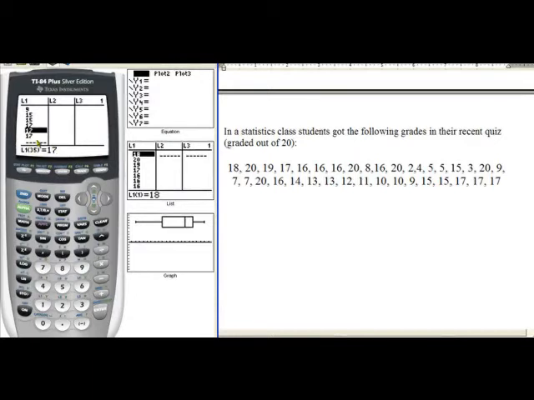If you enter the wrong data point, all you have to do is go to that data point and push delete. If you want to delete the entire column, what you need to do is go all the way up to L1, and once the L1 is highlighted, push the clear button. I don't want to do this because I already entered the data. So this is how we enter data. I entered all the grades that the students got in the class.